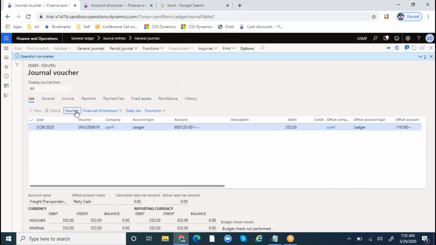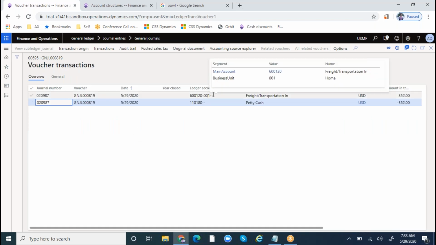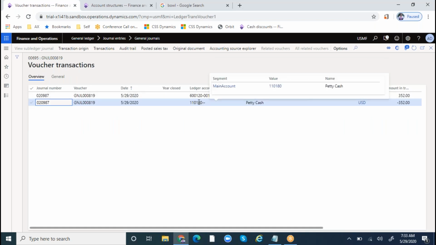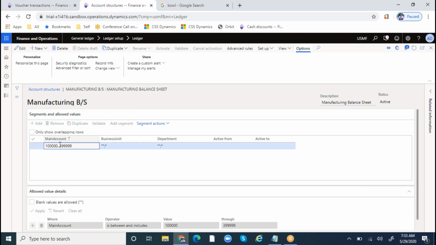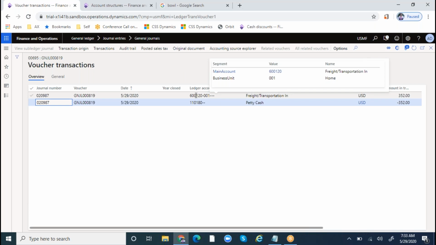So if you verify voucher, it will show for 600/120 we have mapped business unit. For 110180, accounting structure 110180, it is optional. That is the reason it is allowed without any dimension. So if I generate a report for 001, I can generate.